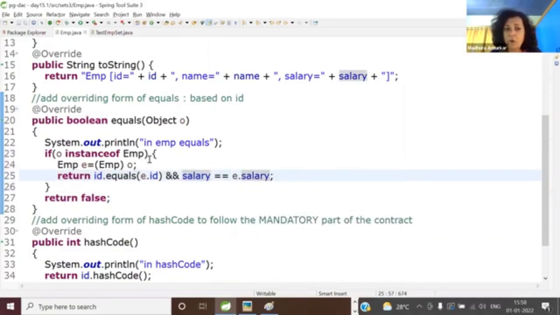So tell me, if o instanceof Employee, I just change it to Employee. I just downcasted. Otherwise, if you have written it, you must have downcasted it 2 times. So I just simplified it. Is everyone clear so far? Is the equals method correct as far as all? I mean, is it understood by all of you?